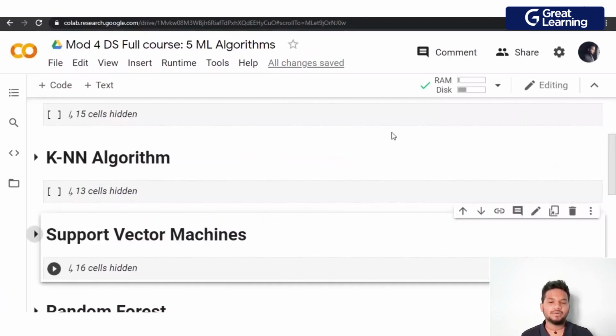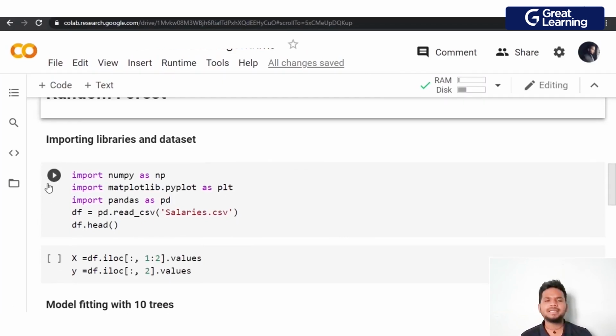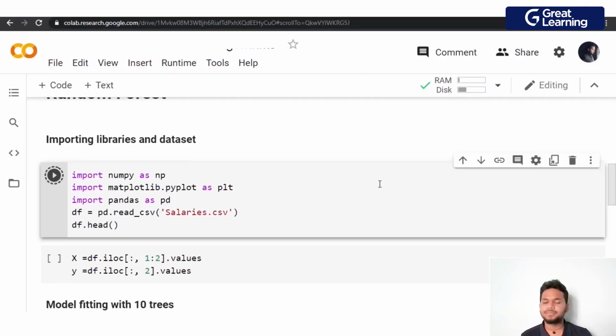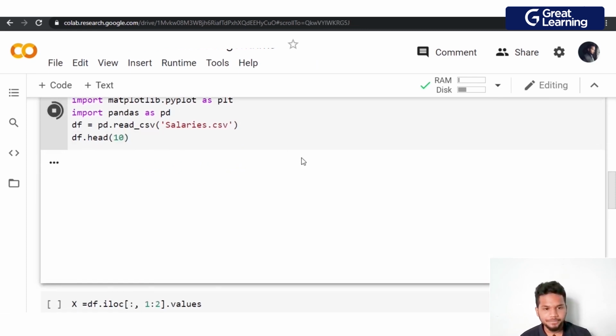So let's quickly check it out practically now. With random forest, again, the first step is pretty simple. Import the libraries, import the data set, print the first 5 elements of the data set, right? Now, let me actually go on to print 10 instead of the first 5 because I want to show you something here.